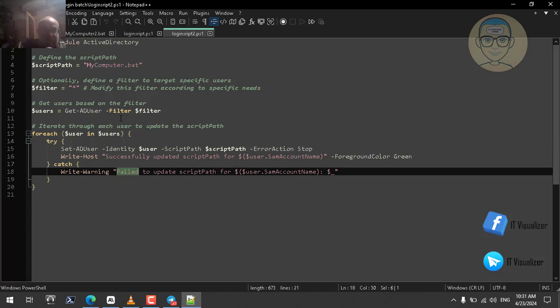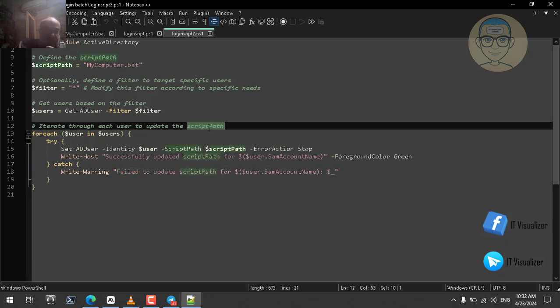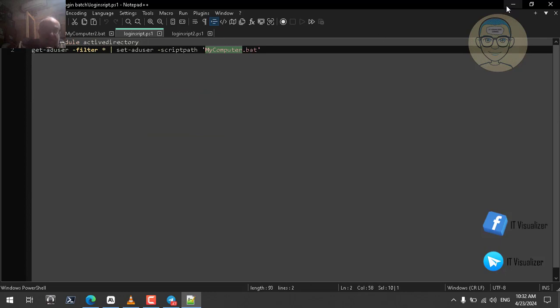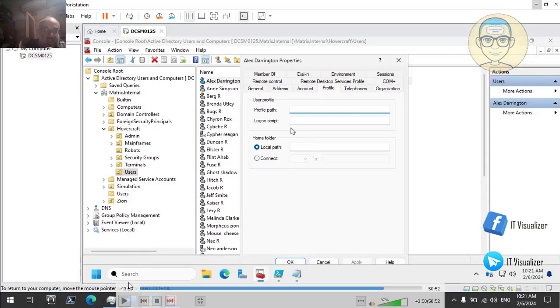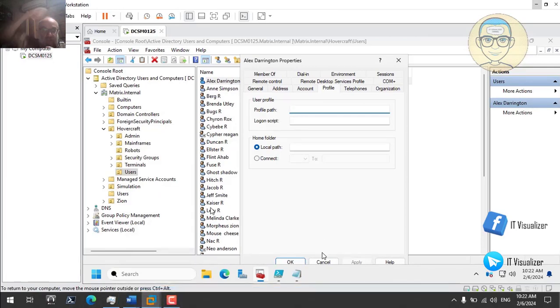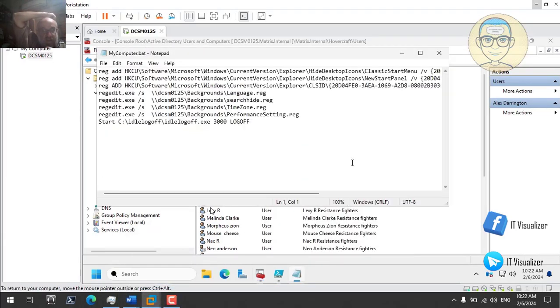Okay, so this is basically a very good one, and you can see it is described. Define the script path, optionally define a filter to target specific users. Modify this filter according to specific needs, get users based on the filter. Then iterate through each user to update the script paths. We can see a very simple description, so the user can know what this script will do. Anyway, let's see this script applied, and let's see these fields filled automatically.